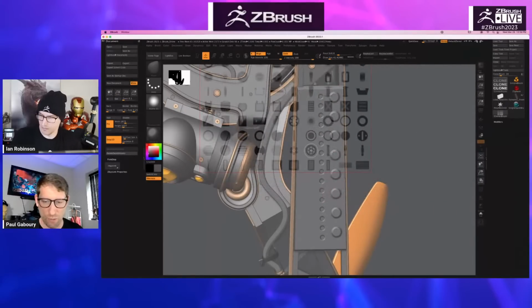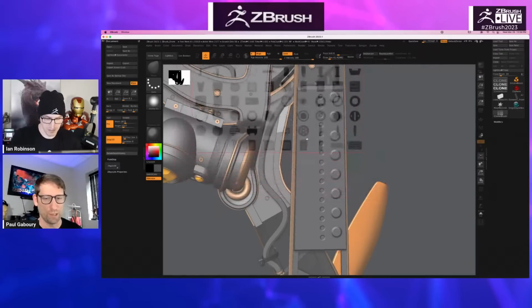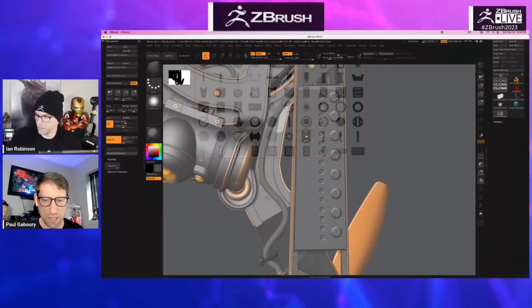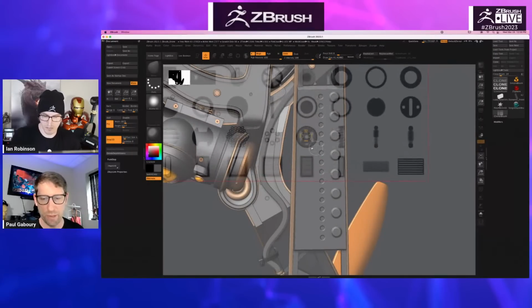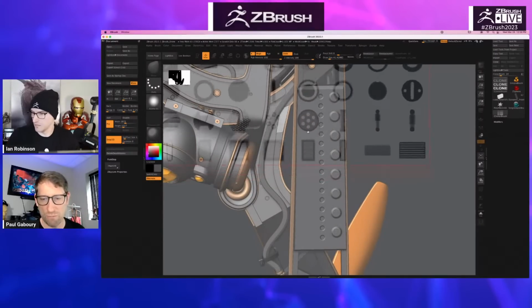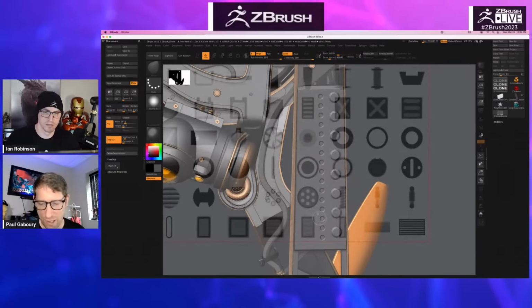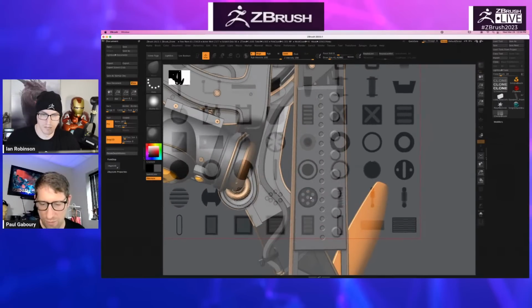So maybe here, I like that one right here. And the key point here is wherever your cursor is, you hit spacebar, that's where it goes. And then that's your pivot point. Okay. So now I can be here and I can scale that one up. And then I want to move it maybe down here. And then let's scale that down there.